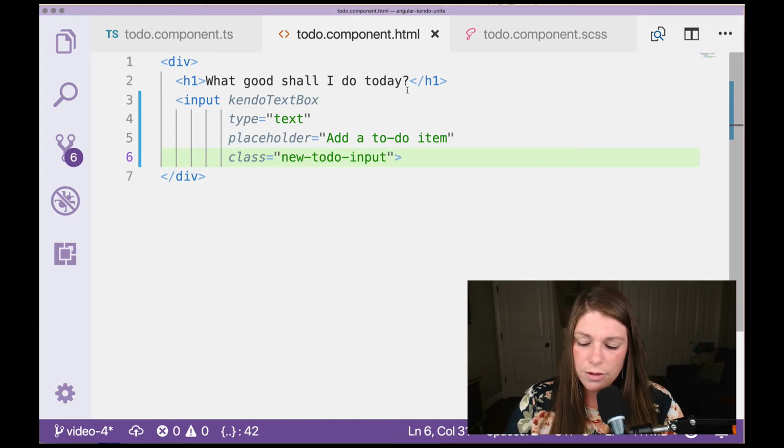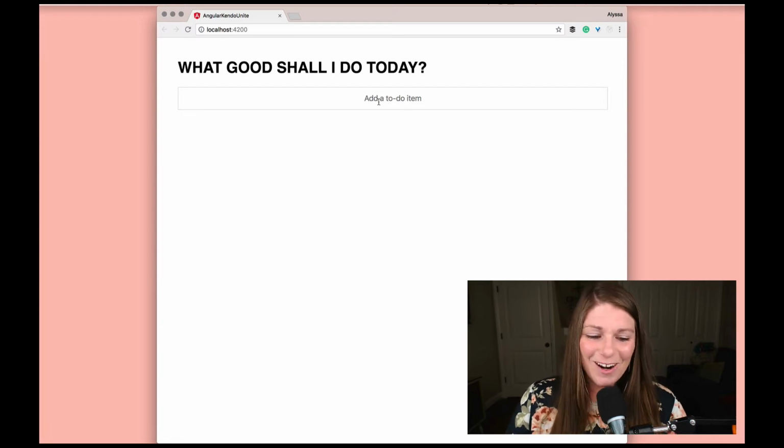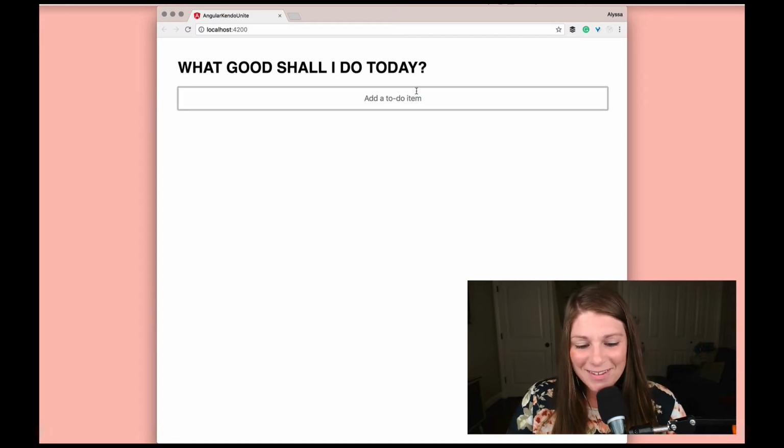The other thing will be to bind. Let's go ahead, before we bind on key up enter, and check it out. And there it is. We've got our H1. We've got our styles with our input. It's looking so nice.